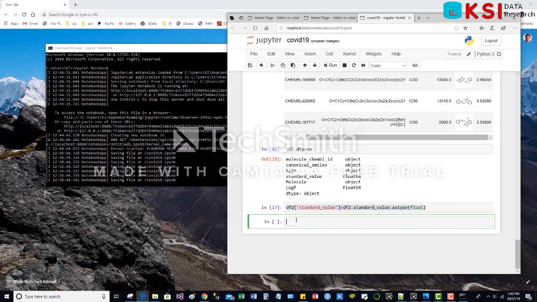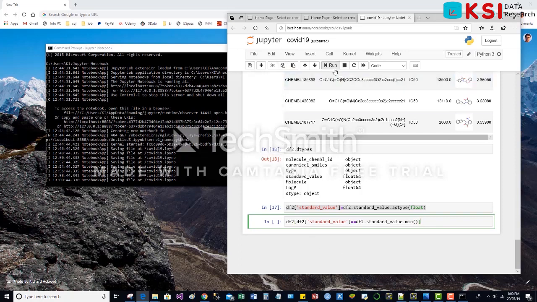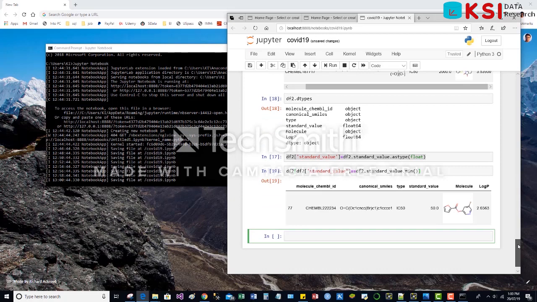This is similar, so I just copy and paste this code and convert it here. This is a boolean, so it needs a double equals, df2. Now if I run this, you will see the most active compound from this table. This is the most active compound in this database. The molecular weight for this compound is less than 500, so it is a drug-like molecule.